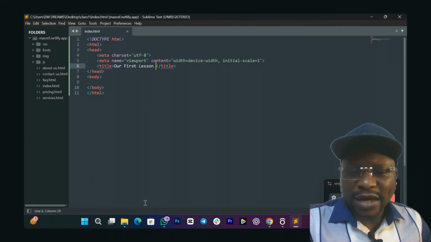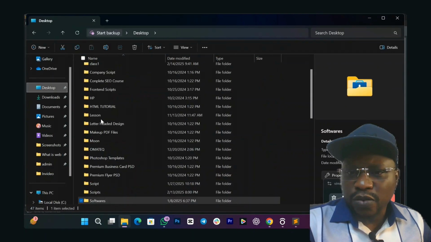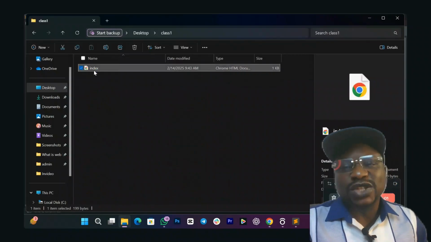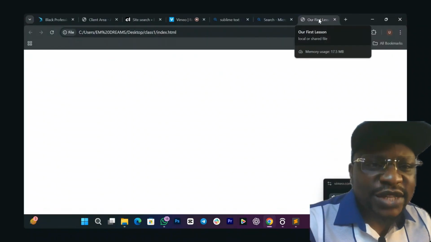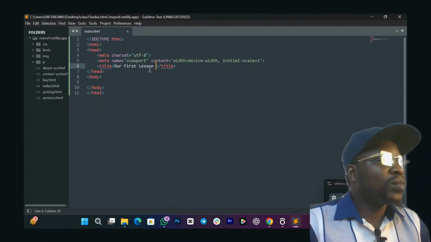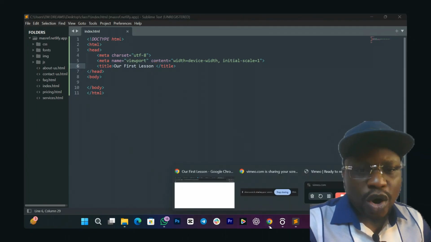So if I go back to my folder that I created, let me go to desktop, go to class. I go to class, then I open this index on a browser. If you see the title here, you see our first class. It is because of this title we just created. Is that okay? So any title you put here, on the output is going to display the title.